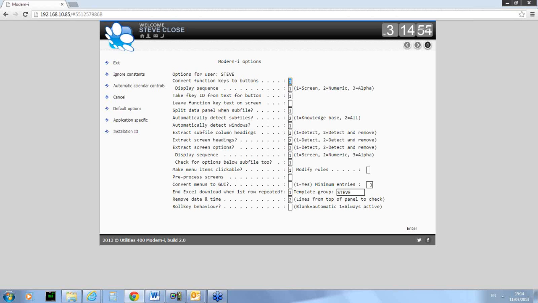Okay, one of the great strengths of Modern I, it will recognize when you've got a list of information on the screen. Now, this is what programming techies call a subfile. Perhaps you'll have something like your customer name and address at the top of the screen, and then have some information like a rolling list of all his outstanding orders or his invoices down the bottom. That is a subfile. Modern I will automatically recognize the subfile and change the display accordingly. By default, in the templates we ship, it will be displayed in an Excel type grid. So it looks more modern.